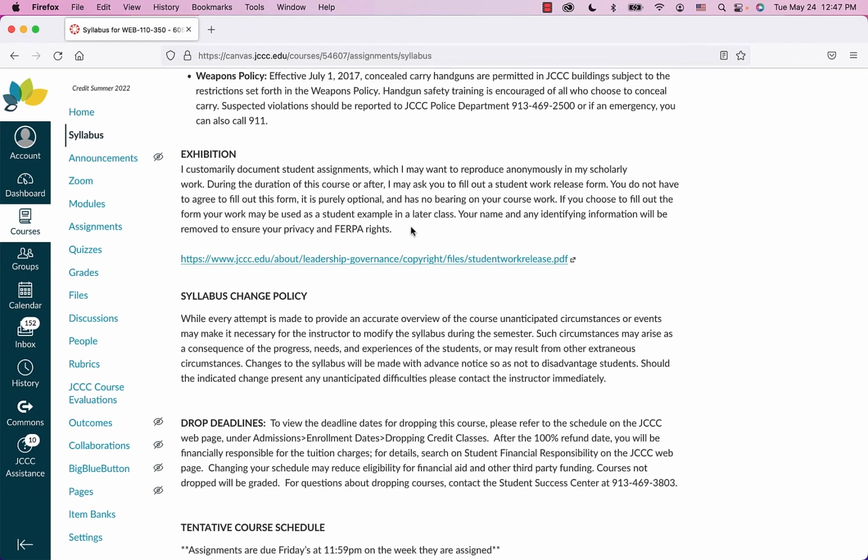This next section is talking about documenting student work for the sake of being able to share it as examples in the future with other students. So I have a website that I will put examples of student work on. And what I usually do is at the end of the semester, or potentially close to the end of the semester, I will contact people and ask them if I can use one of your projects.